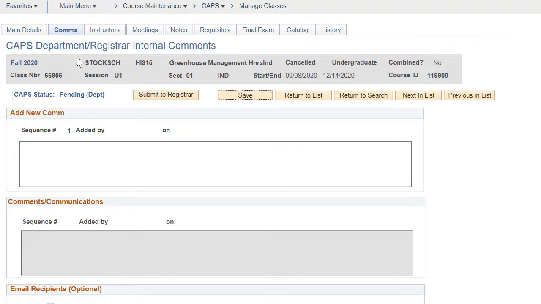The Comms area is the main and preferred way to communicate back and forth with the registrar's office regarding CAPS-related questions. Students don't see anything. It doesn't show anywhere but here. Type your message into the empty box. For example, can you check on this requisite? There was a snafu last semester. And save.